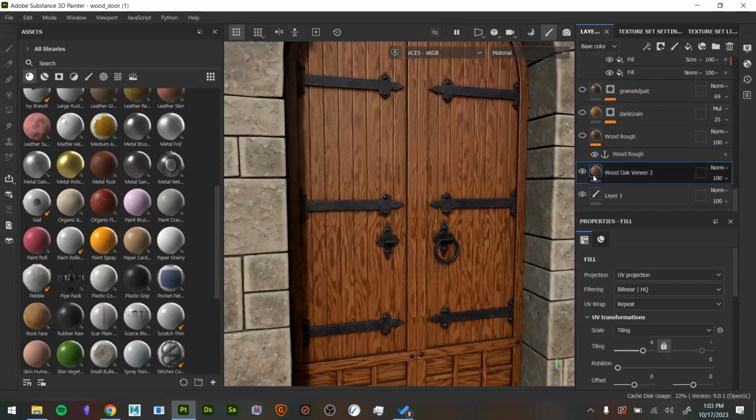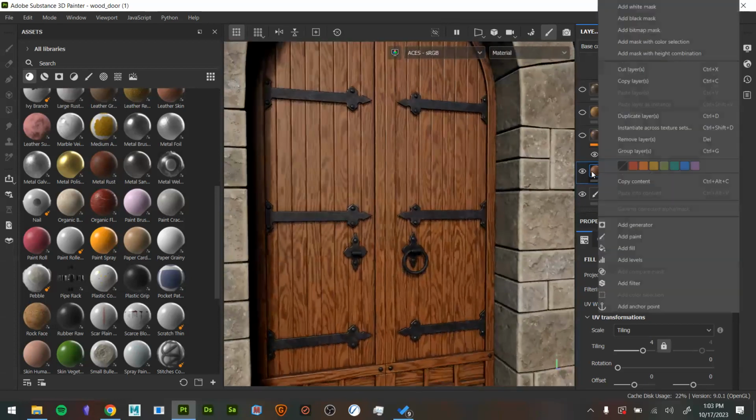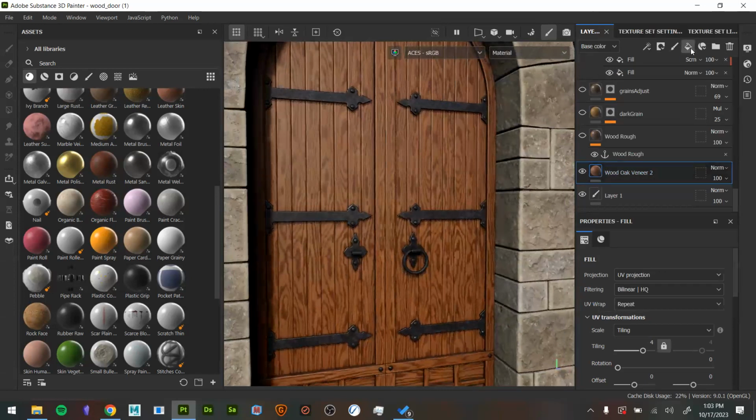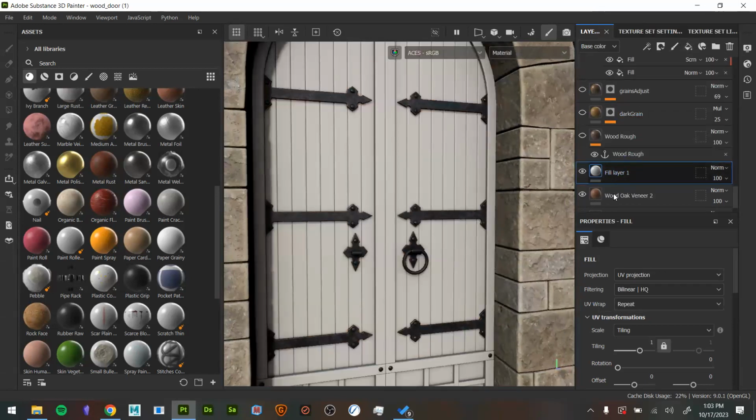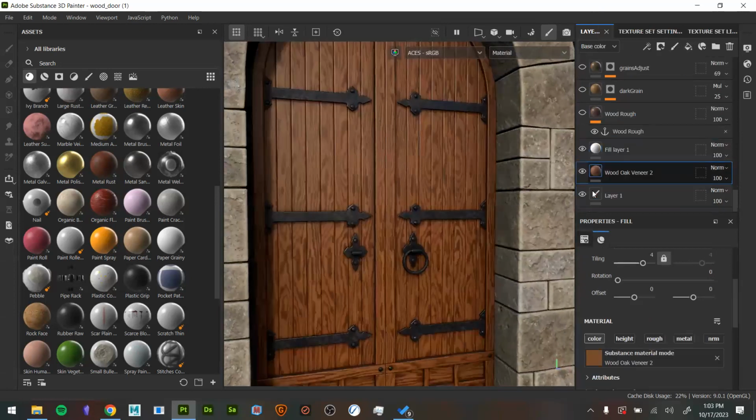Cool. So what I did was I went ahead and created a wood grain like this. What I did next is I created a roughness fill layer. So I'll come over here and it's just going to be roughness. And down here on my original color, I'm actually going to use my color to drive my roughness and my height, but I'm going to use them separately.